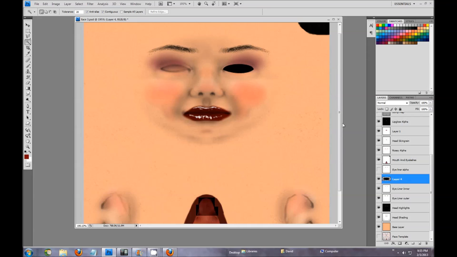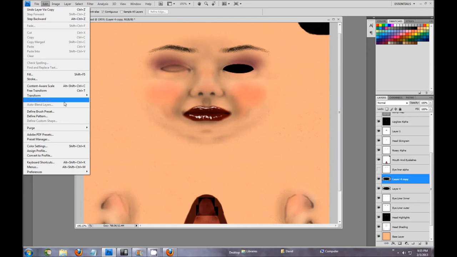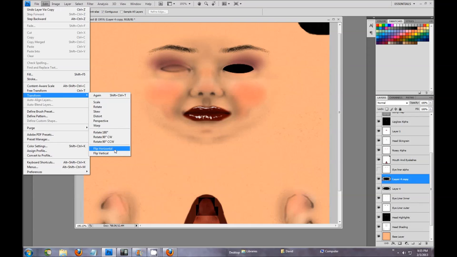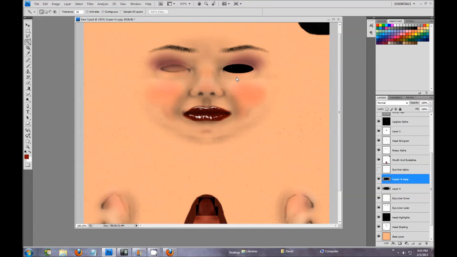Control-D deselects my selection. I can Control-J, jump it. Okay. Now I'm going to take my jumped layer and edit, transform it by flipping it horizontal. Okay, now that I've got it flipped horizontal, I can grab it and pull it over the other eye. I like to push down the shift key when I pull it over the other eye, because it's going to help me keep it in place there. Okay, and that's going to do for our eyeliner.